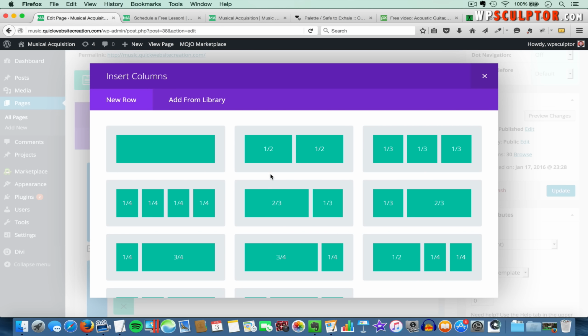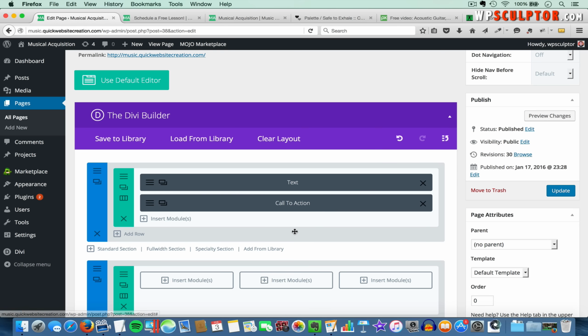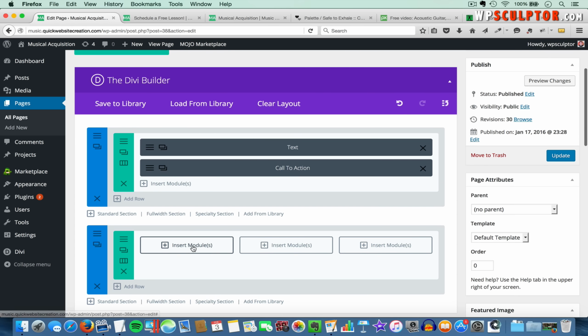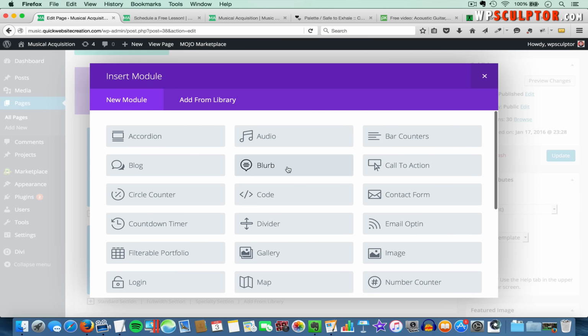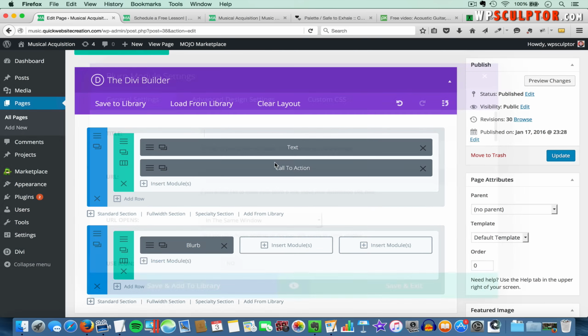And I do want to have 3 Blurb modules side by side, evenly spaced. So I'm going to use this 3-column layout here. So I'll select that. And then I'll come down and click on Insert Module and add my first Blurb module. So I'll find the Blurb module and click on that there.